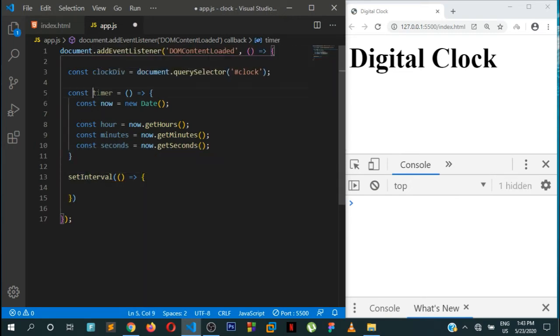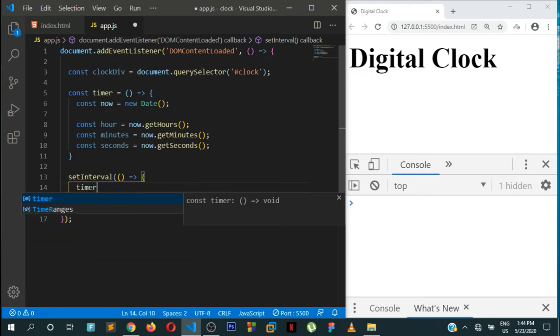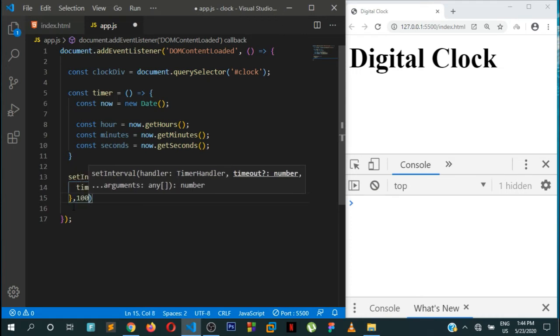So we need to call this timer every after some specified time in milliseconds. So I'll say timer. So here we are executing the timer code, but every after what time? So you just put here comma, say 1000 milliseconds. So these ones be in milliseconds, and that is 1 second. So 1000 milliseconds equals to 1 second.